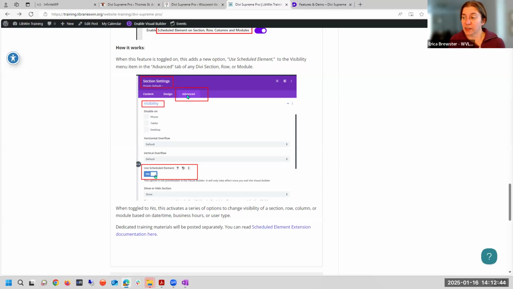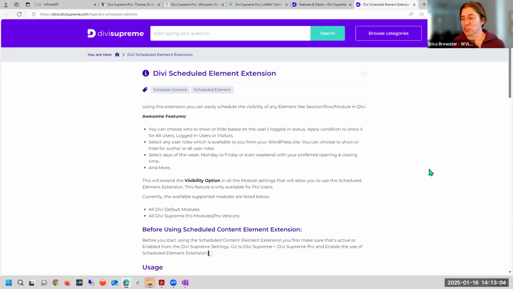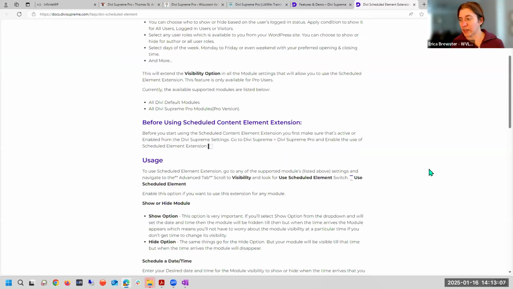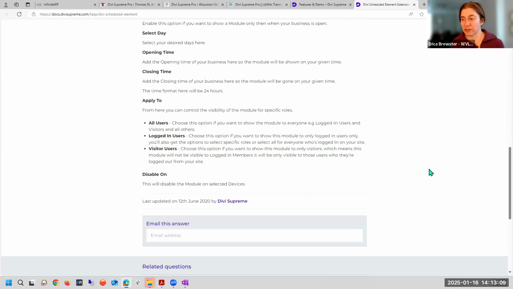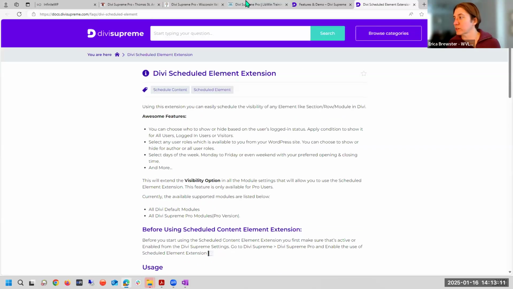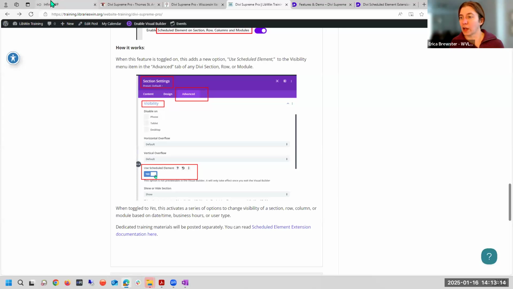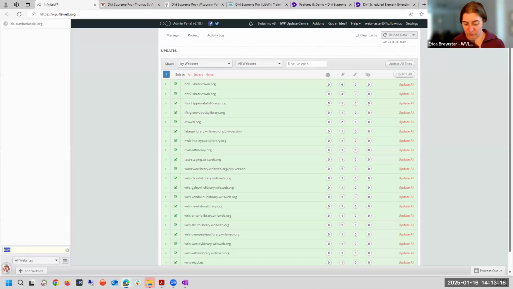If you click on the advanced tab, it is going to add a new option to the visibility menu for used scheduled element. And when you turn that on, a whole bunch of features will appear. Divi Supreme Pro does offer some documentation. It doesn't really show how it works in actuality, but it does walk you through step by step what the different elements are. I will give you an example of how this one works.